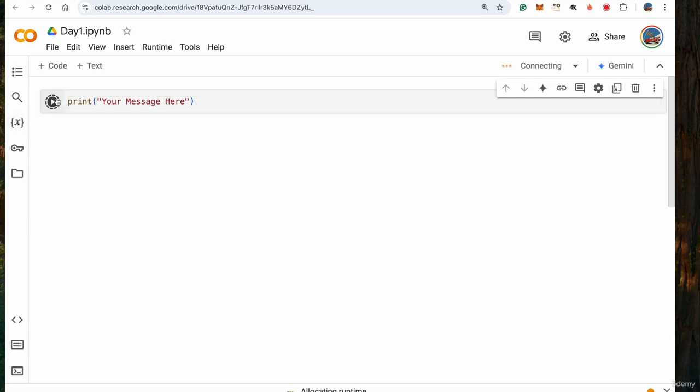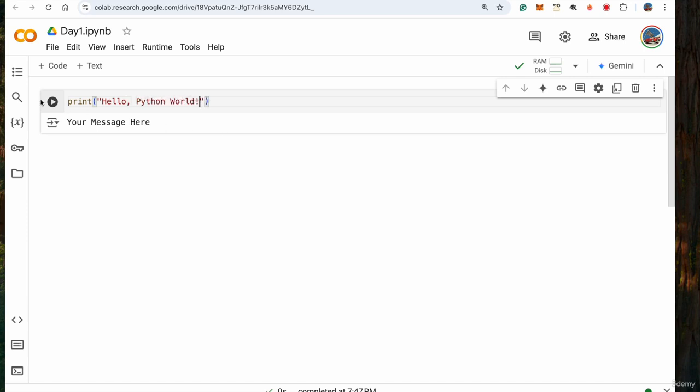Something like this. I can run it, and it will take some time, as I mentioned, when you run it the first time, but it will run in a second, and you'll see your message displayed right below. And there you go, your message here. Now I can give you an example of a sample print statement. With this same syntax, you can say hello Python world. No hello world anymore because we already did that last time. But there you go, hello Python world. And this is how you write a simple print statement. This is how your output should look.